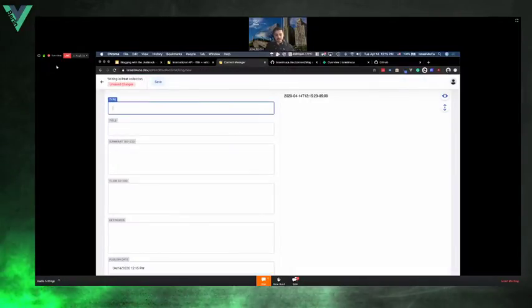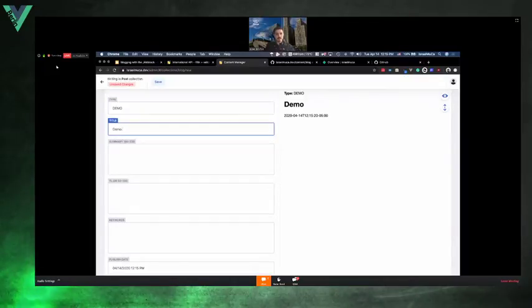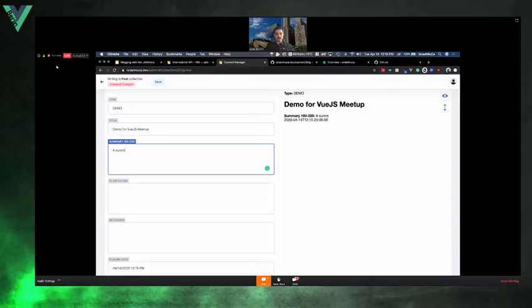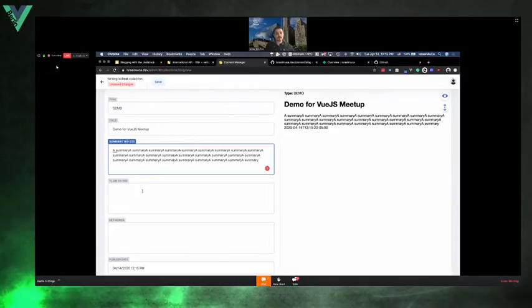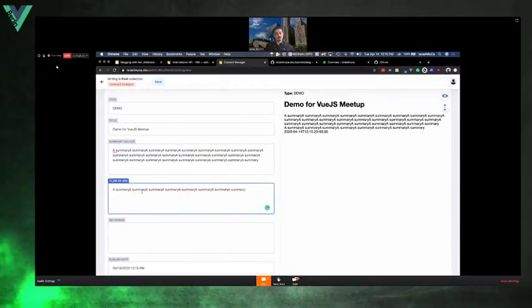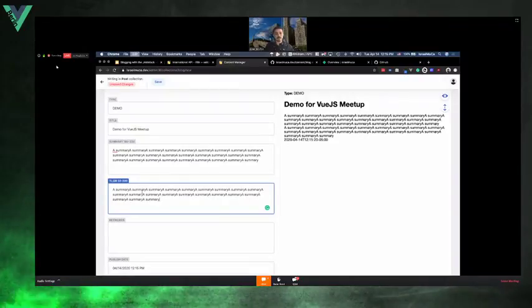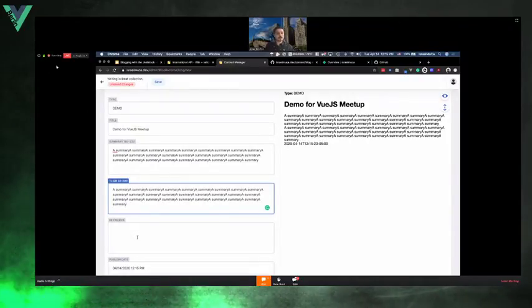So type a demo for Vue.js meetup. A summary. This has requirements, in this case, 180 characters. Let's just add up some more characters. This is also too long didn't read. I have it in my blog post as well. I'm just adding here more characters.